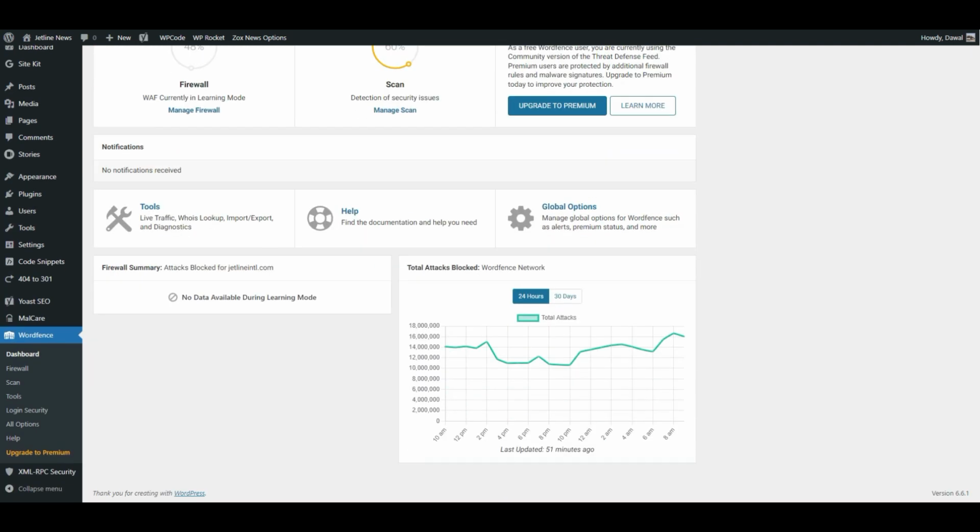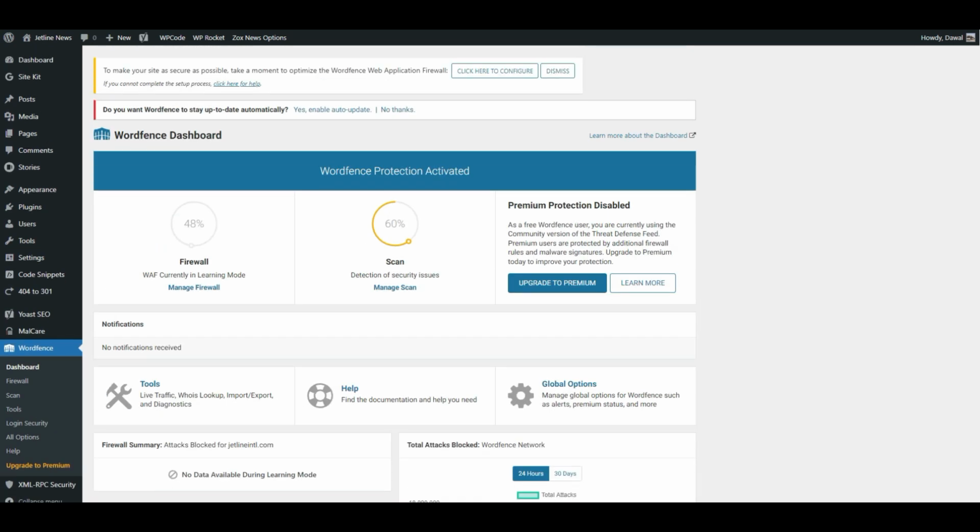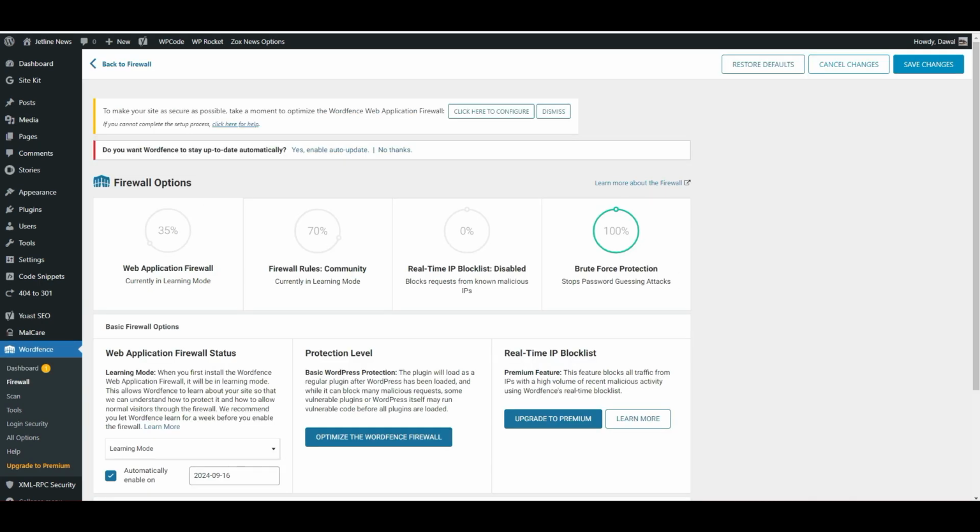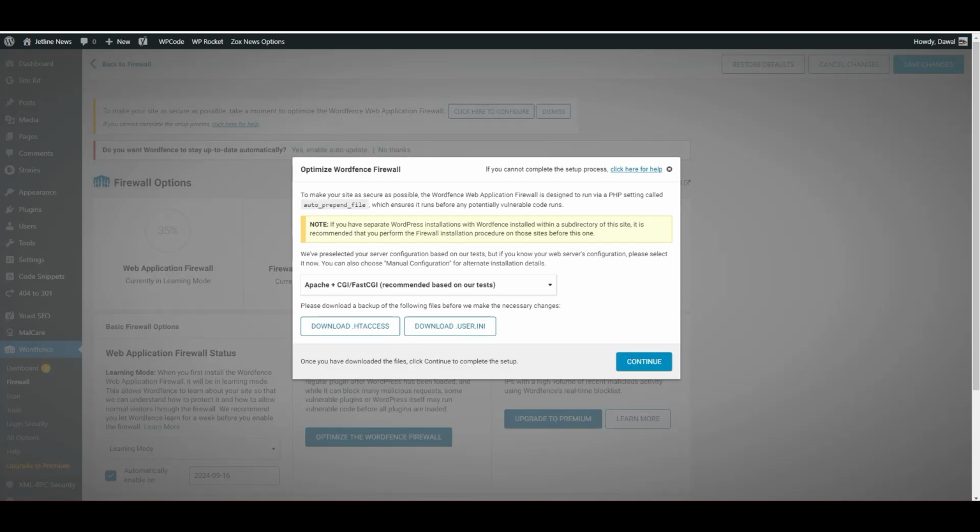As you can see, this is the page where the WordPress dashboard shows Wordfence. Once you activate the Wordfence plugin, you need to configure it here. This is one of the PHP settings, called auto prepend file, which ensures it runs before potentially vulnerable code runs. It automatically detects which type of PHP code and cache is being used on your server. So you need to continue here.